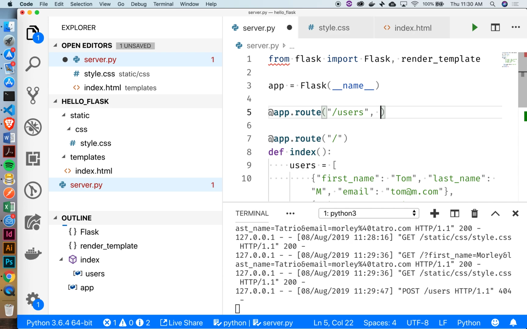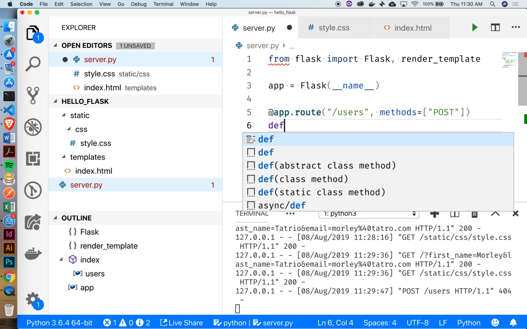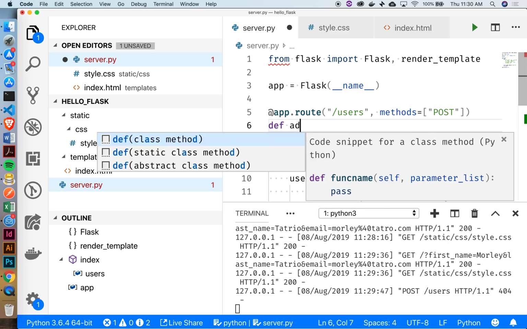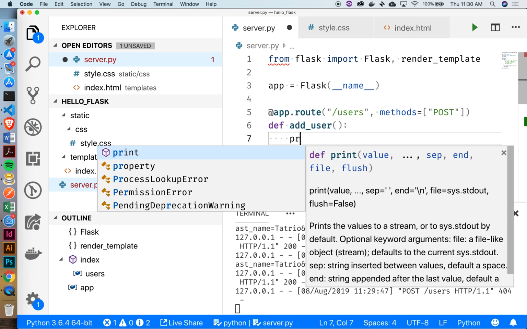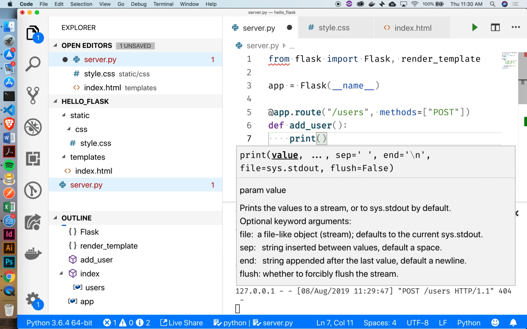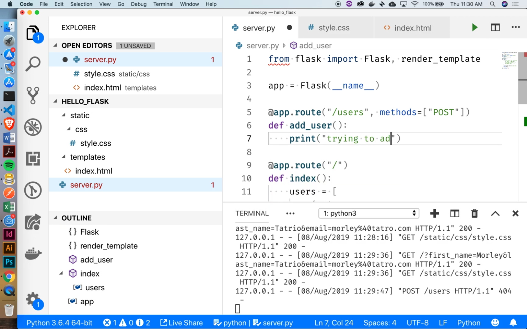Okay, and then we need to say the methods that this route will accept, because if we don't include the methods argument, it's automatically just going to accept GET requests, but we're not making a GET request, we're making a POST request. So let's go POST here, and then we'll create a little method here. So add user, and then we'll just say print trying to add a user.